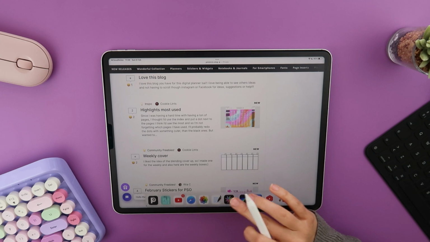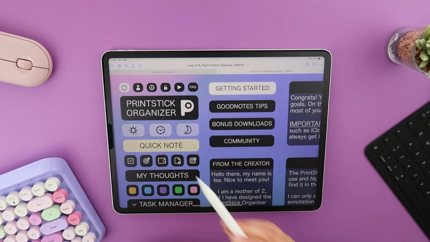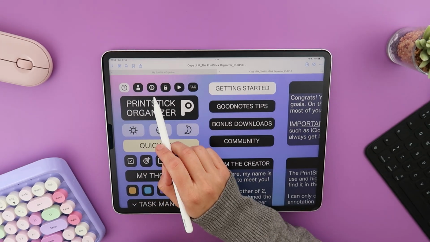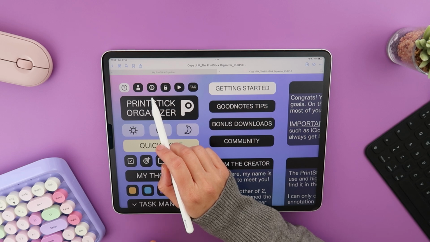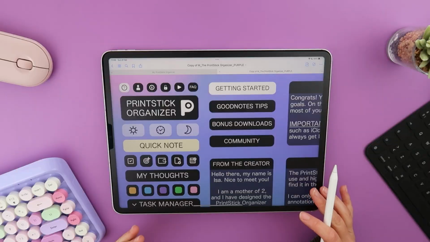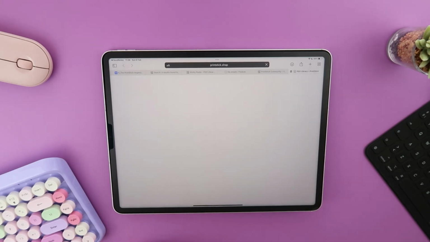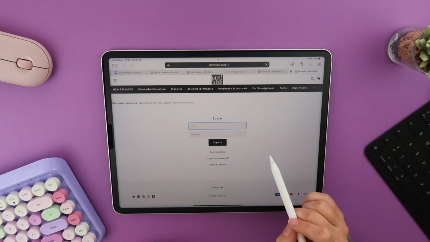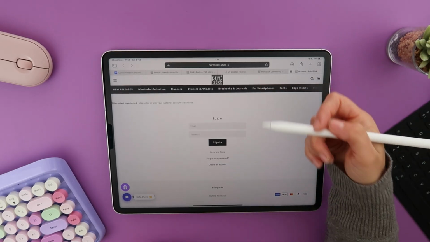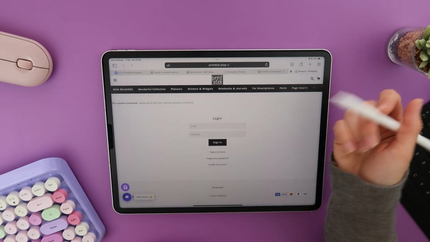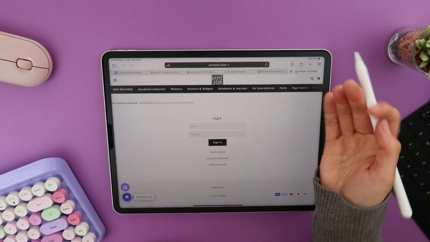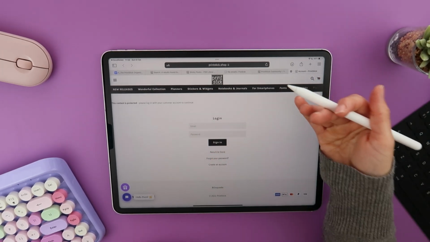So let me go back to GoodNotes to go back to our PSO. That was the second button. Now this third button is the PSO library. So the PrintStick organizer library is now available, and to access it, what you do is you tap on this icon directly on your PSO, and that is going to take you to the library. You do need to enter the email address that you used at checkout so that you are granted access. If you did not create an account when you were checking out, make sure to create one, then you'll have access to this page. So I'm going to log in just so you can see.